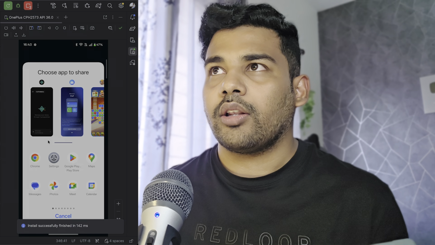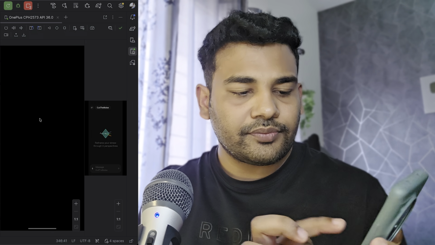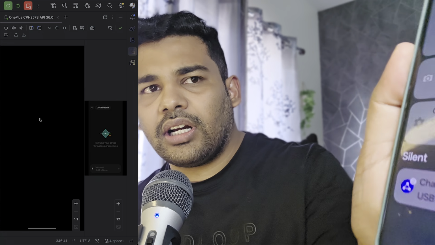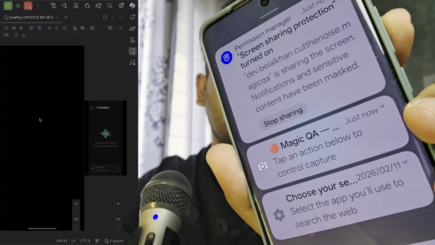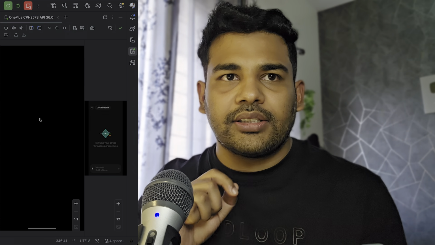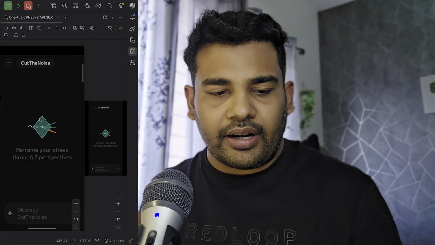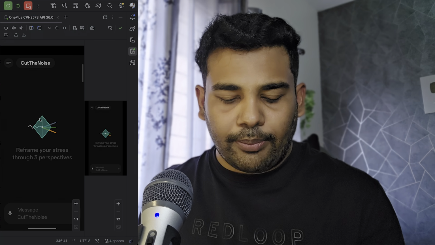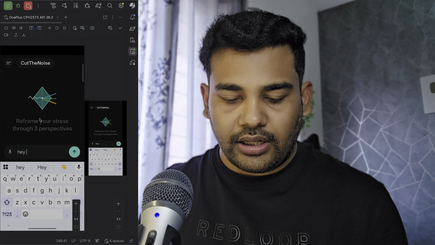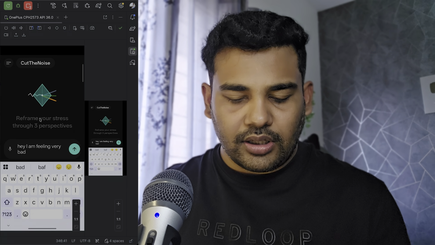So I have cut the noise here. So I will select this application and now here you can see I have got a notification. You can see this notification. I will try to put it while editing the video. But yeah, this is the notification that is showing like it is capturing the screen. And it will stream all the screens to Gemini and Gemini will generate the test files. So I will just use the application. Let's say I will write here, hey, I am feeling very bad or something like that.